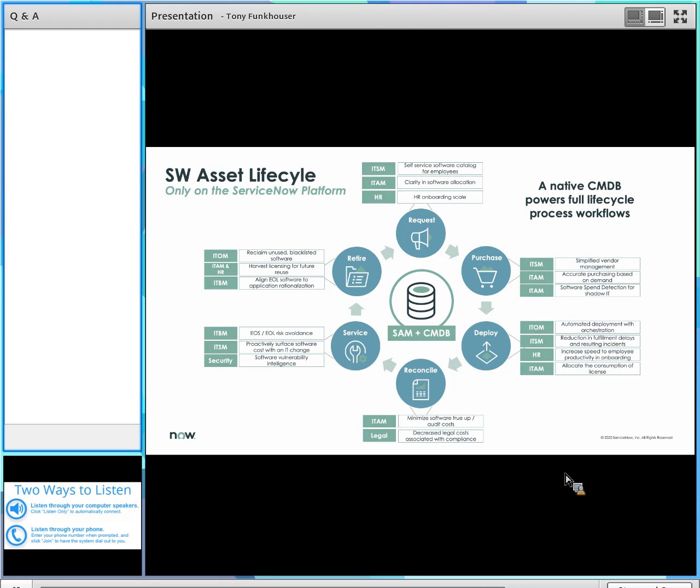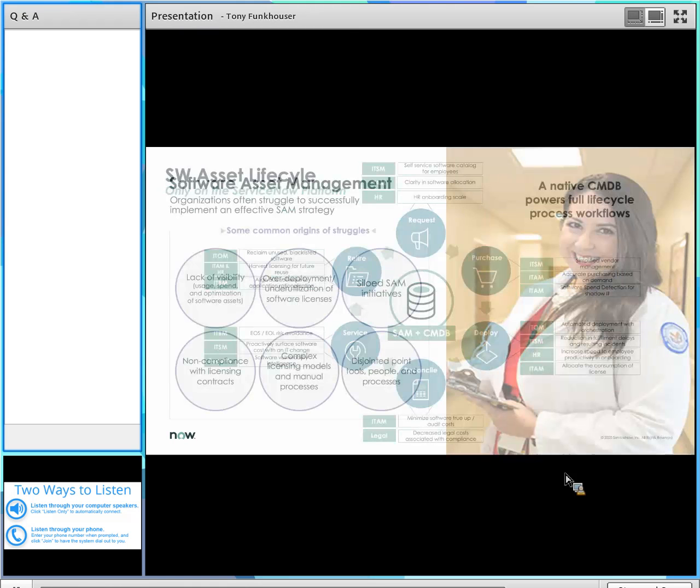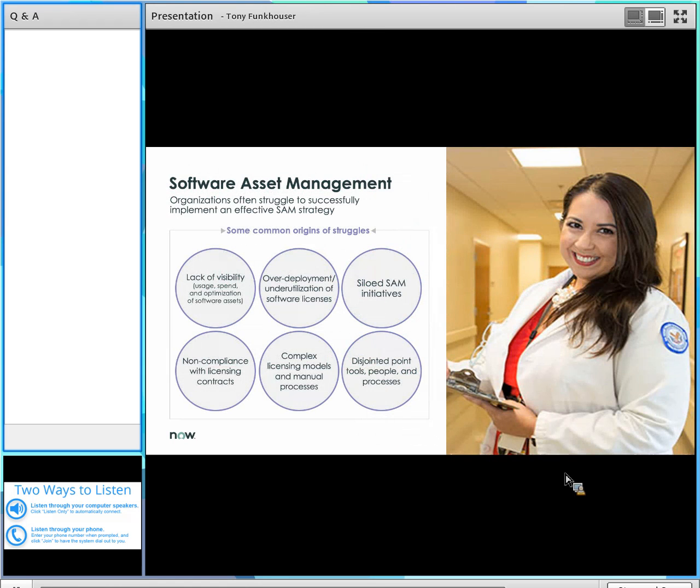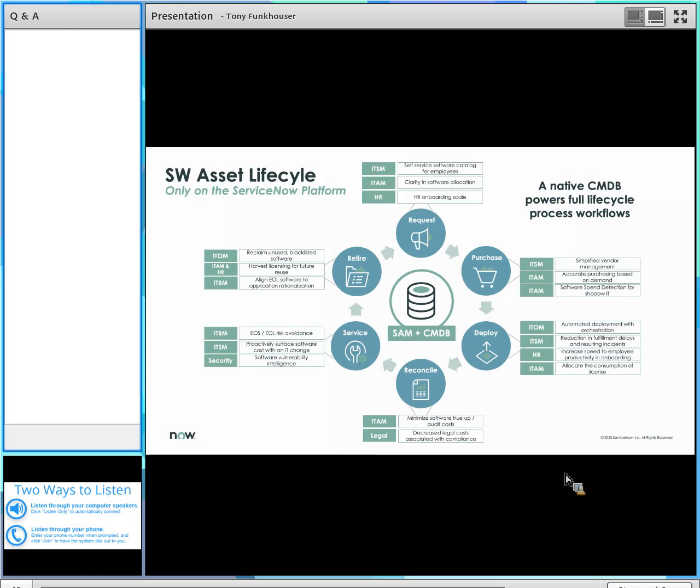Taking a look at the software asset lifecycle again, here are some common needs at each stage. You'll notice that many of the departments or functions represented aren't actually IT in nature. Having an answer to otherwise tough situations like, I need an easier way for employees to request software. I need to know software costs associated with an IT change. I need to see a software vulnerability fast so I can take action.